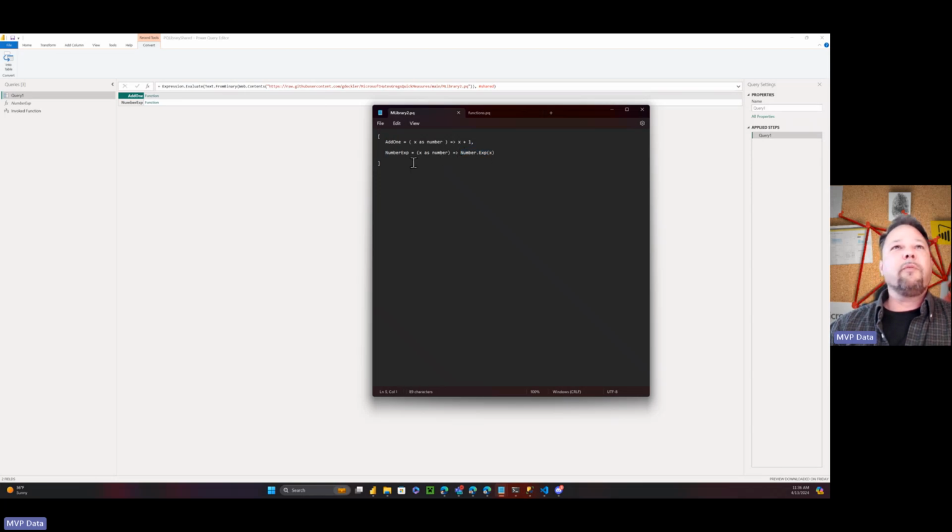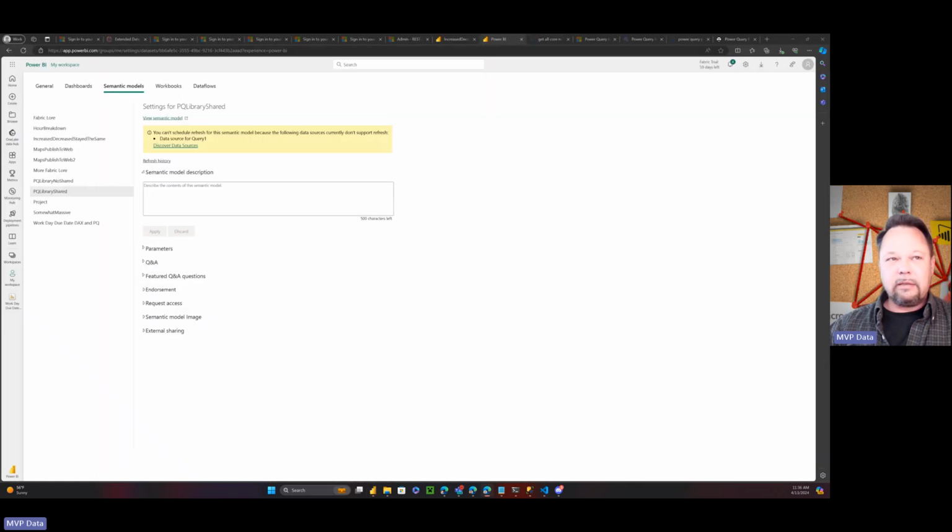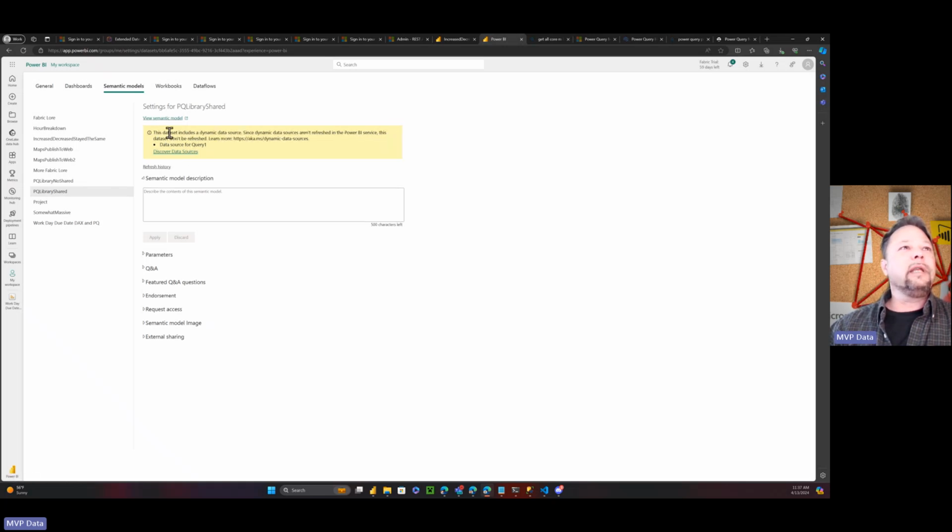So very simple library. I threw it up in my GitHub repository for Microsoft Hates Greg, and I'm using Web.Contents to grab it and then convert that with Text.FromBinary, and then use Expression.Evaluate around that, and I use shared around it, right? But the problem with this, as Injae covers in his video, is that it won't refresh in the Power BI service. When you use the shared variable, the Power BI service considers it a dynamic data source. So you get this error: you can't schedule refresh for the semantic model because the following data sources don't support it. It says the dataset includes a dynamic data source, and that's because of the shared keyword, right? So you get this error, you can't refresh the thing.